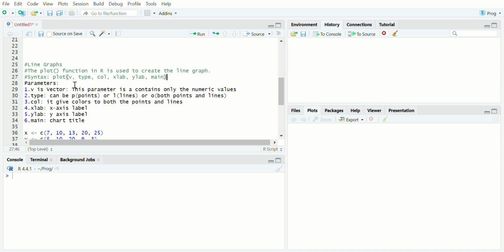The first parameter is v. V means it is a vector, and for the vector we can use any name. The second parameter is type. The type indicates the plot type. The type can be either p, which means point, or l, which means line, or the type may be small o. O indicates a combination of points and lines. So if you want to create a line graph, our type parameter value should be l.